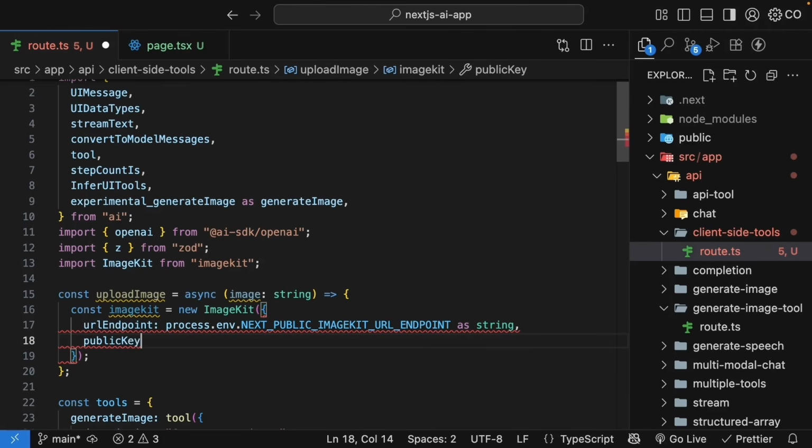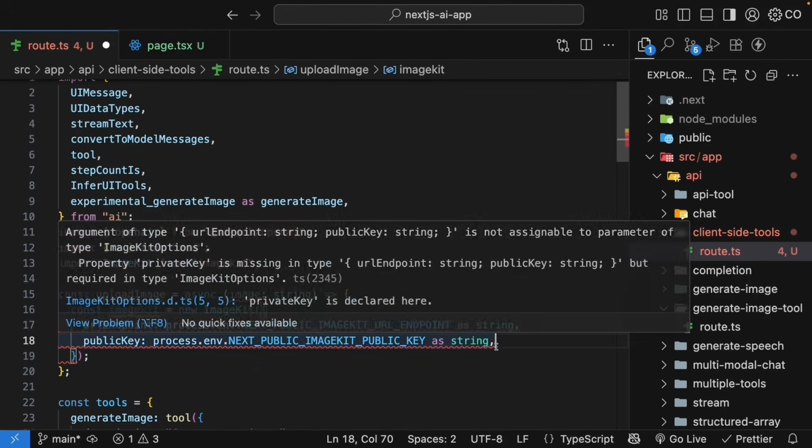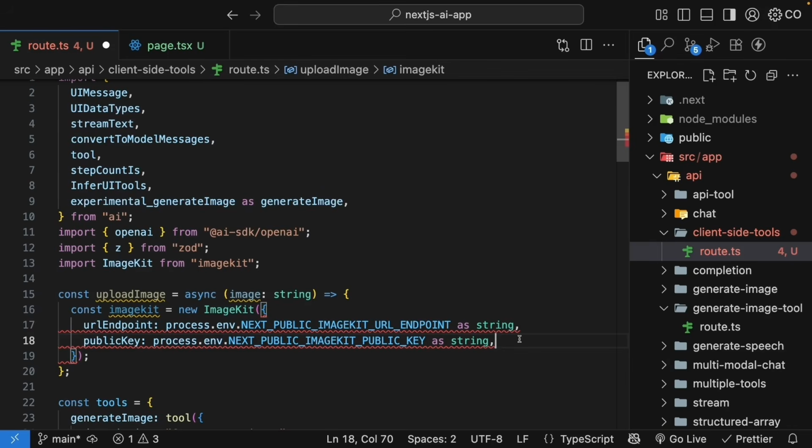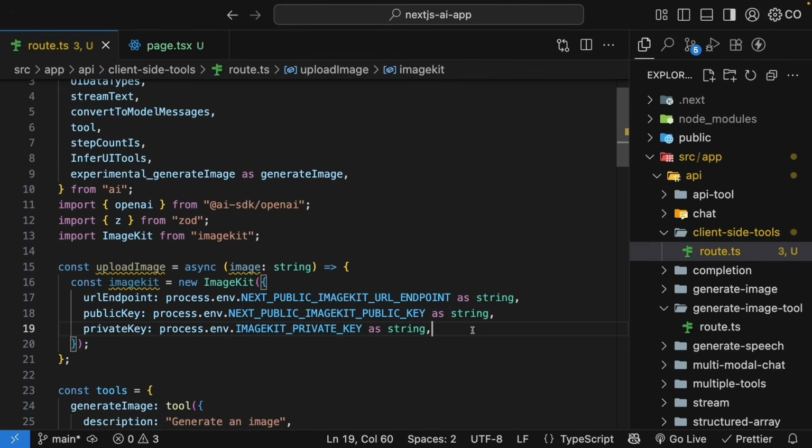Next, we set publicKey to our public key environment variable. So process.env.NEXT_PUBLIC_IMAGEKIT_PUBLIC_KEY as string. And finally, we set privateKey to process.env.IMAGEKIT_PRIVATE_KEY as string. We are basically initializing ImageKit with our credentials from the environment variables. Now that we have the client, we can upload the image.